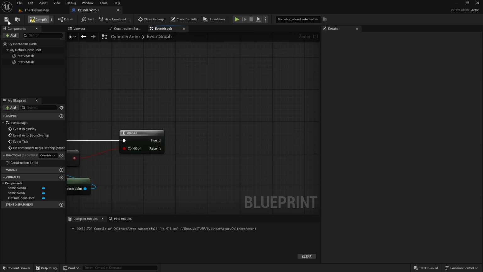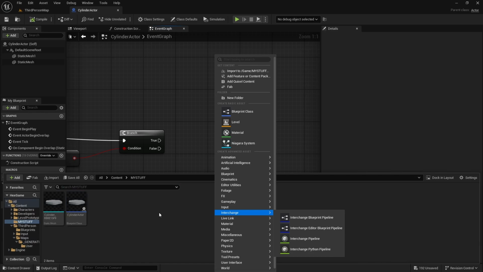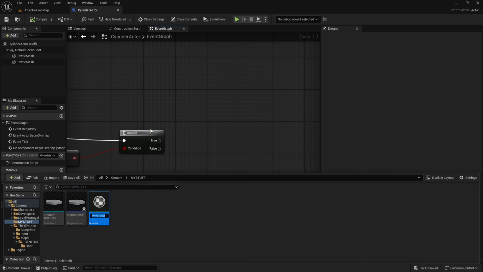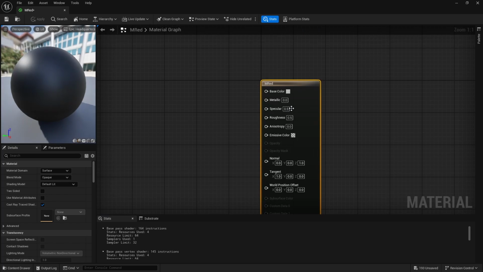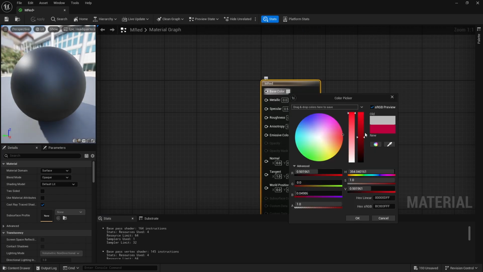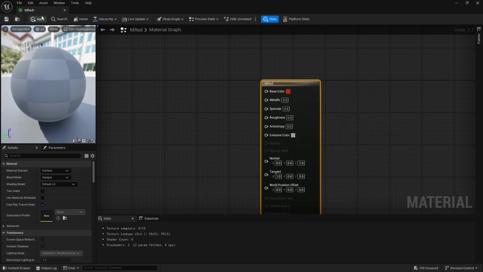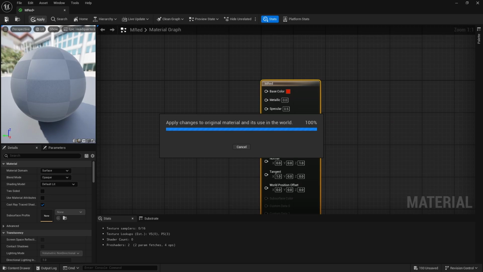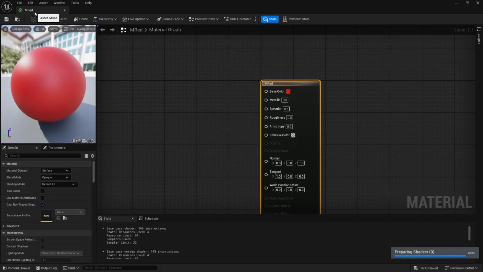Now we need something to happen when the player is walking over the hexagon, so let's change the color of the hexagon to red. To do this, right click in the content browser and make a new material. We can just change the base color to red like this. Then click apply and save. Now we have our color.